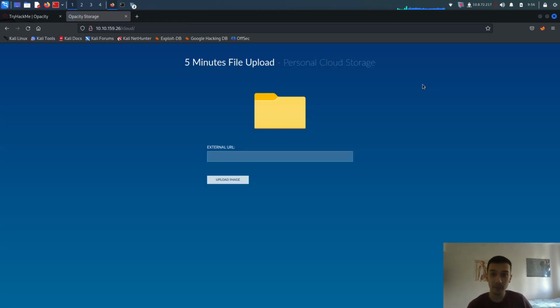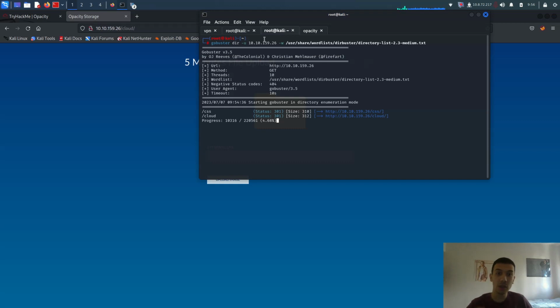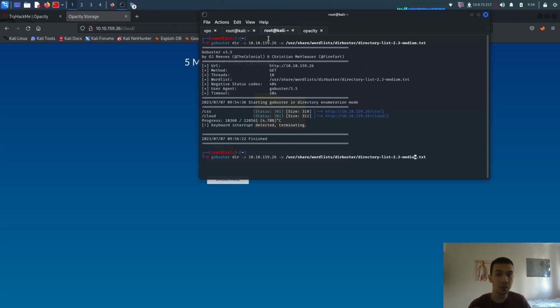So we got something different, a web server running here, because we can upload an image to it, with a 5 minute file upload or personal cloud storage. I think we can use this personal cloud storage for something like that. The second thing is to start with the cloud directory for this IP address. I'm going to show you HTTP, and we change it with the cloud directory for the GoBuster scan.